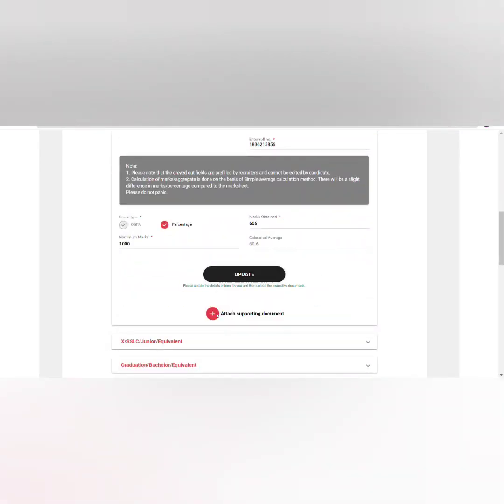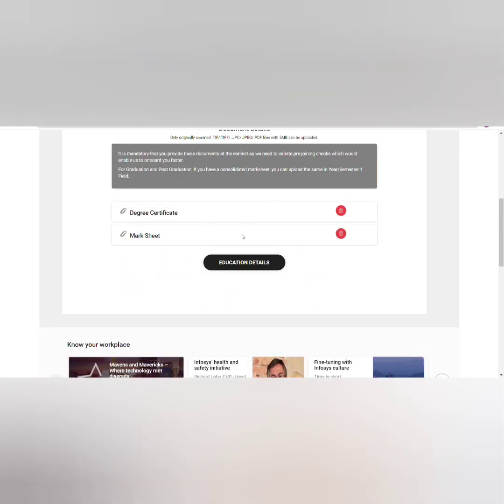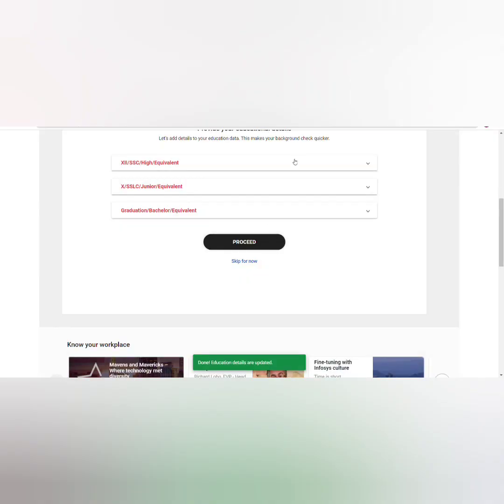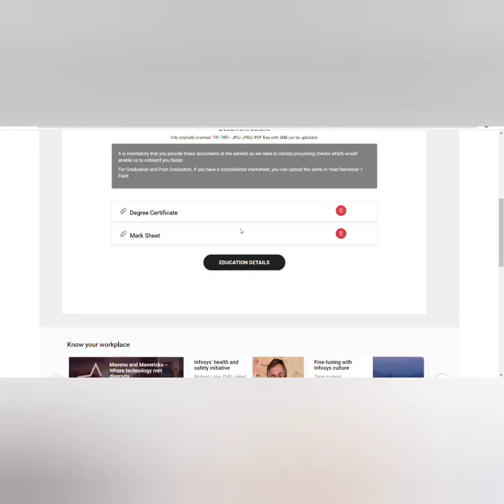After updating, you have to attach the file, that is your mark sheet, then your 12th mark sheet. It takes a lot of time in the educational section. You have to upload your mark sheet. Degree certificate is nothing but for the inter and 10th.